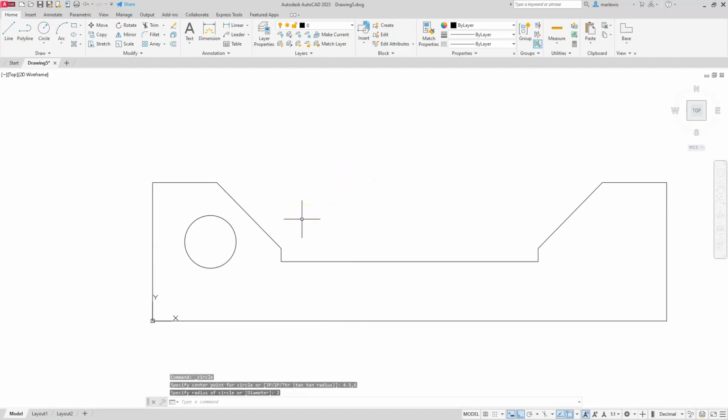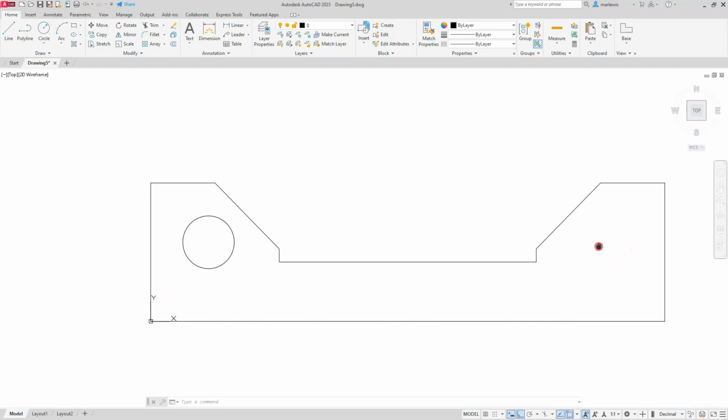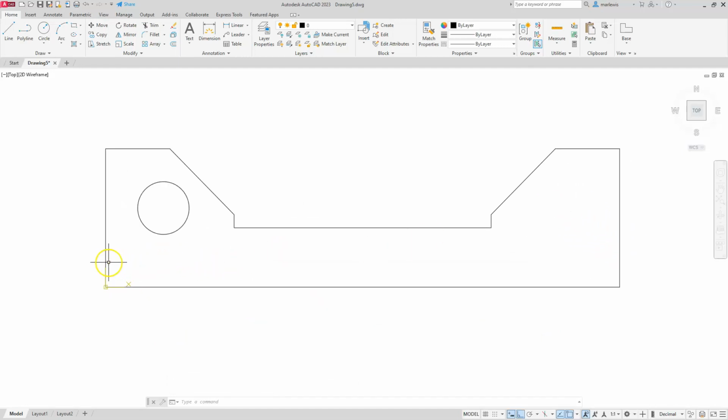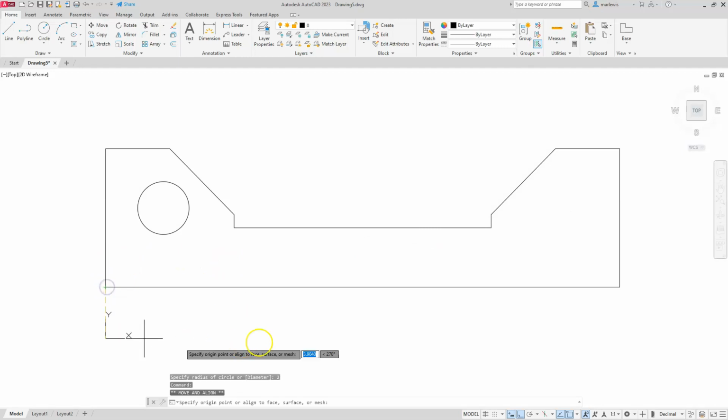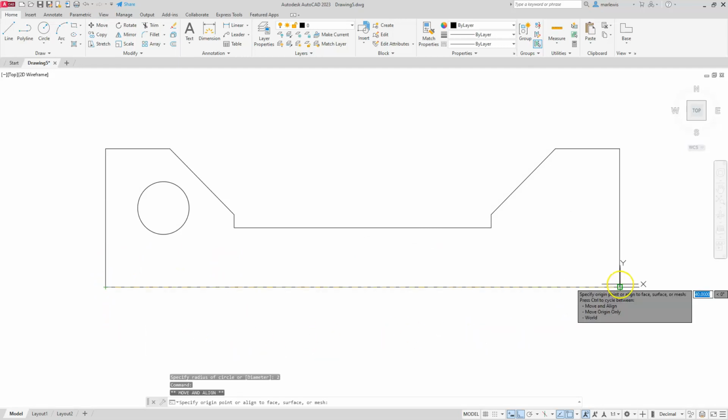Now I'll go ahead and move the UCS, since I don't want to have to do all the math of trying to figure out exactly where it's located here. So I'm just going to select the XY. I'll select the square. Now I'll go ahead and put it at this endpoint.